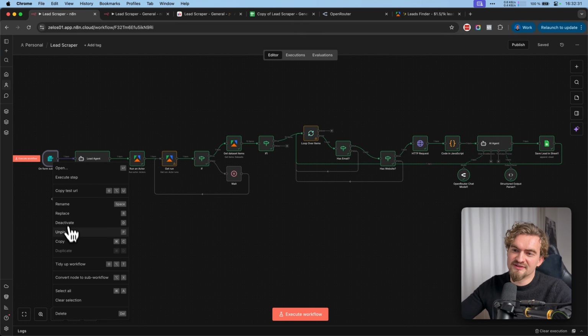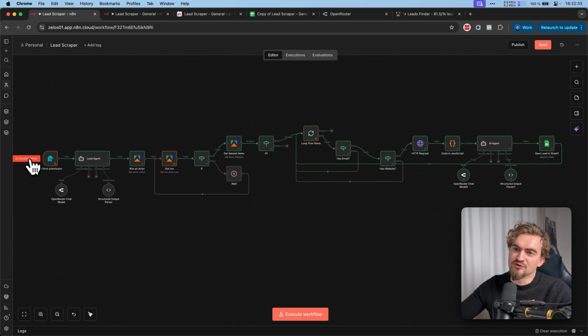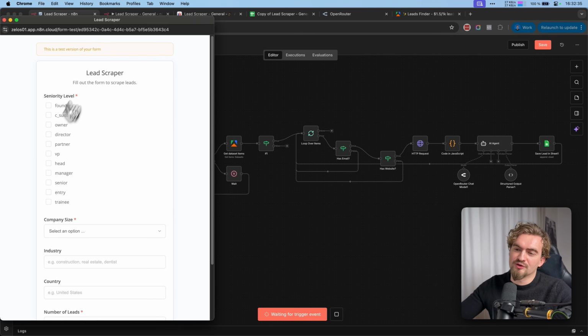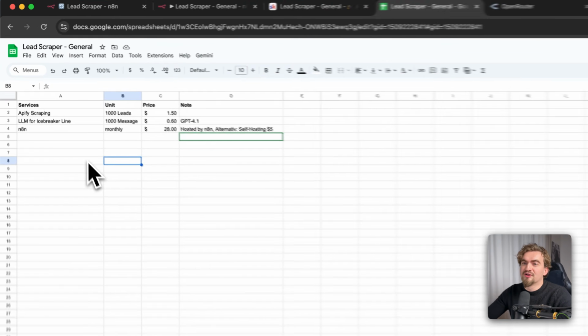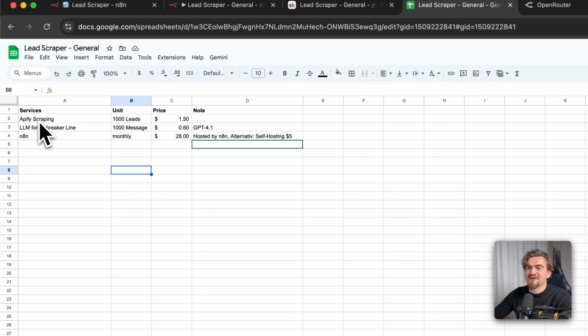Just make sure to unpin this element here, so when you click execute workflow, you start from scratch. Now let's talk quickly about pricing. So the Apify service costs you around $1.50 per 1,000 leads. To create 1,000 personalized messages with GPT-4.1, it costs you around 60 cents. And to host n8n monthly, it costs you around $28 if you're hosted by n8n, or you could technically self-host this whole thing for $5.